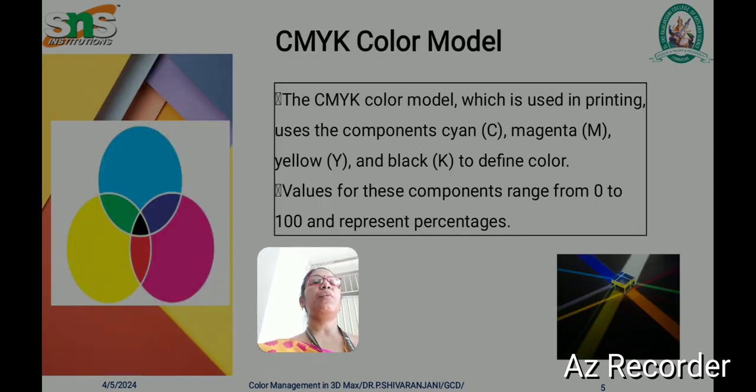So the first thing we are going to consider is CMYK color. The CMYK color model, which is used in printing, uses the components cyan, magenta, yellow and black. Cyan refers to C, magenta refers to M, yellow refers to Y, and black refers to K. The value of these components ranges from 0 to 100%.